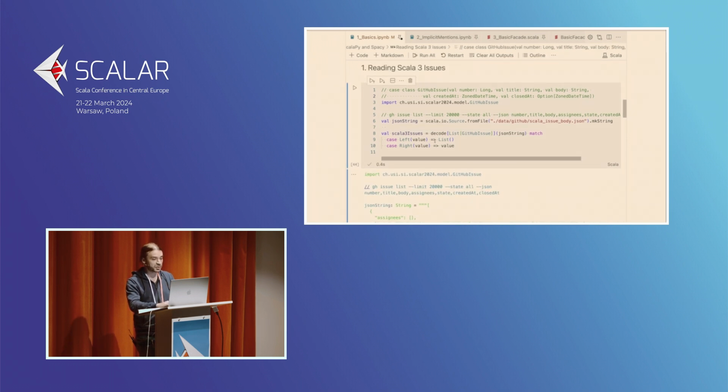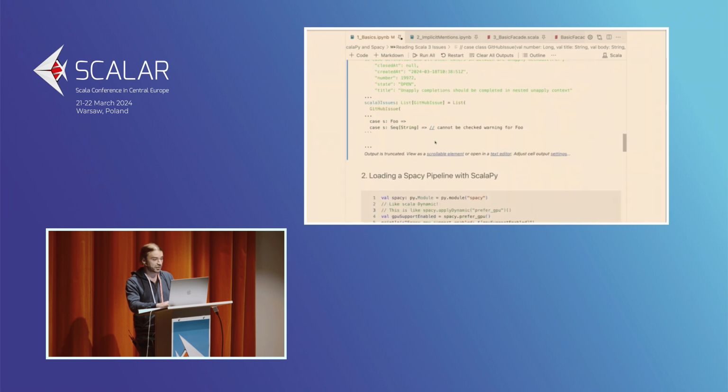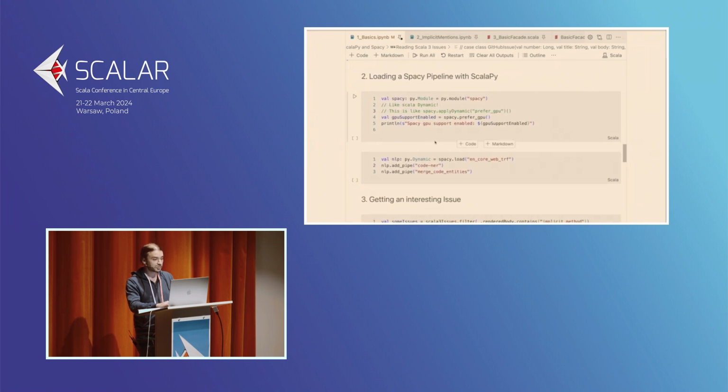I'm going to get the values. This is not very interesting code. So I have all these issues. And okay, this is how you load a Python module with ScalaPy. Invoke this module, you get the module. And this opens the door to the Python world.